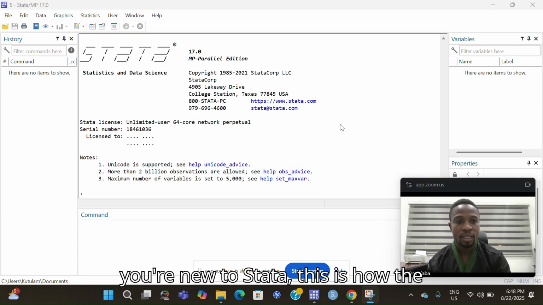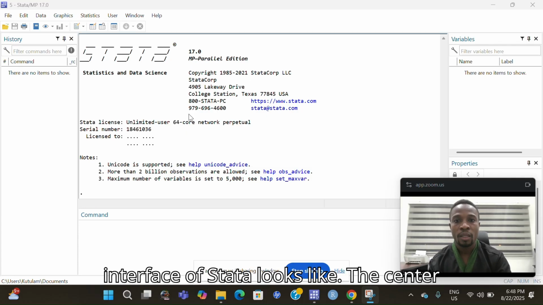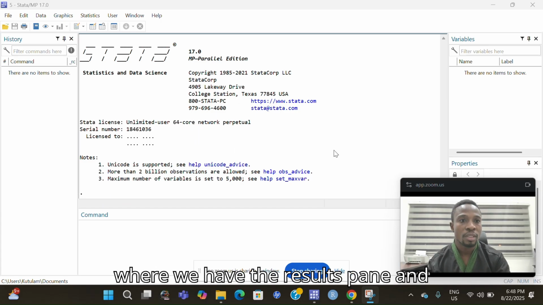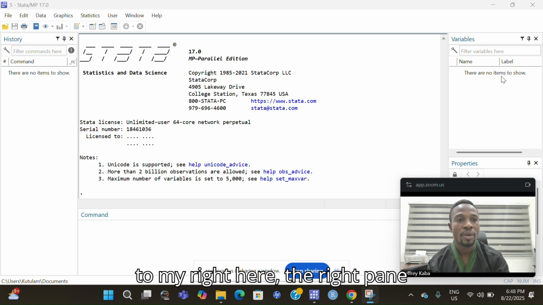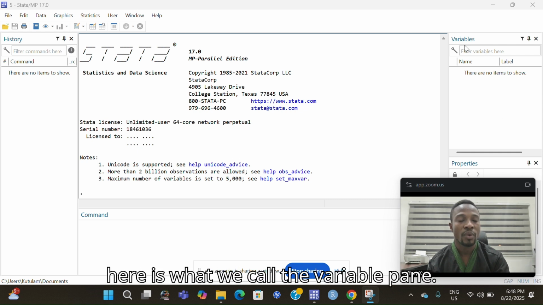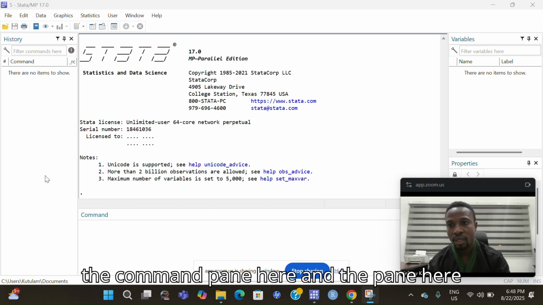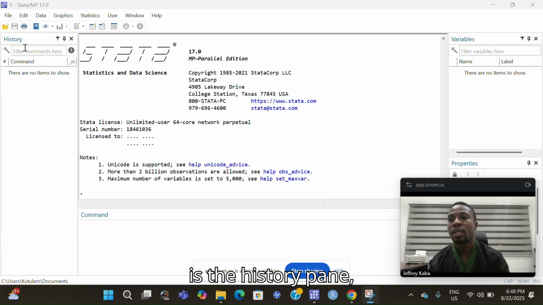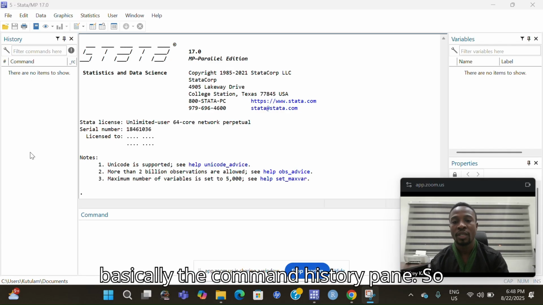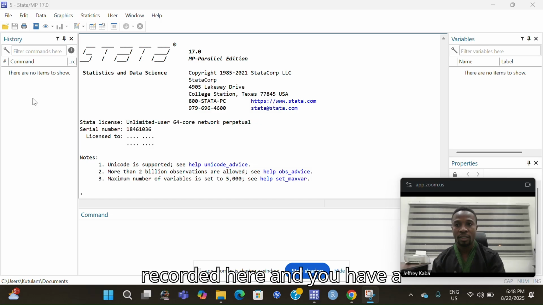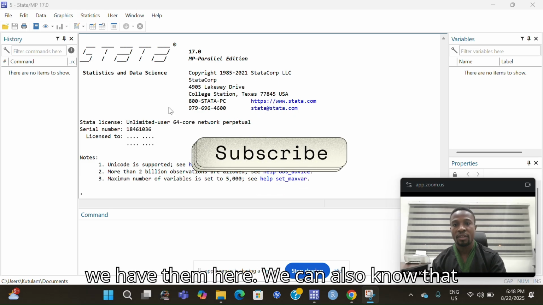If you're new to Stata, this is how the interface of Stata looks like. The center pane here is where we have the results pane, and to my right here is what we call the variable pane. Then we have the properties pane. We have the command pane here, and this pane here is the history pane, basically the command history pane. So whatever command you enter here, it's recorded here, and you have a history of whatever commands you would have inputted, and whatever results are generated, you have them here.